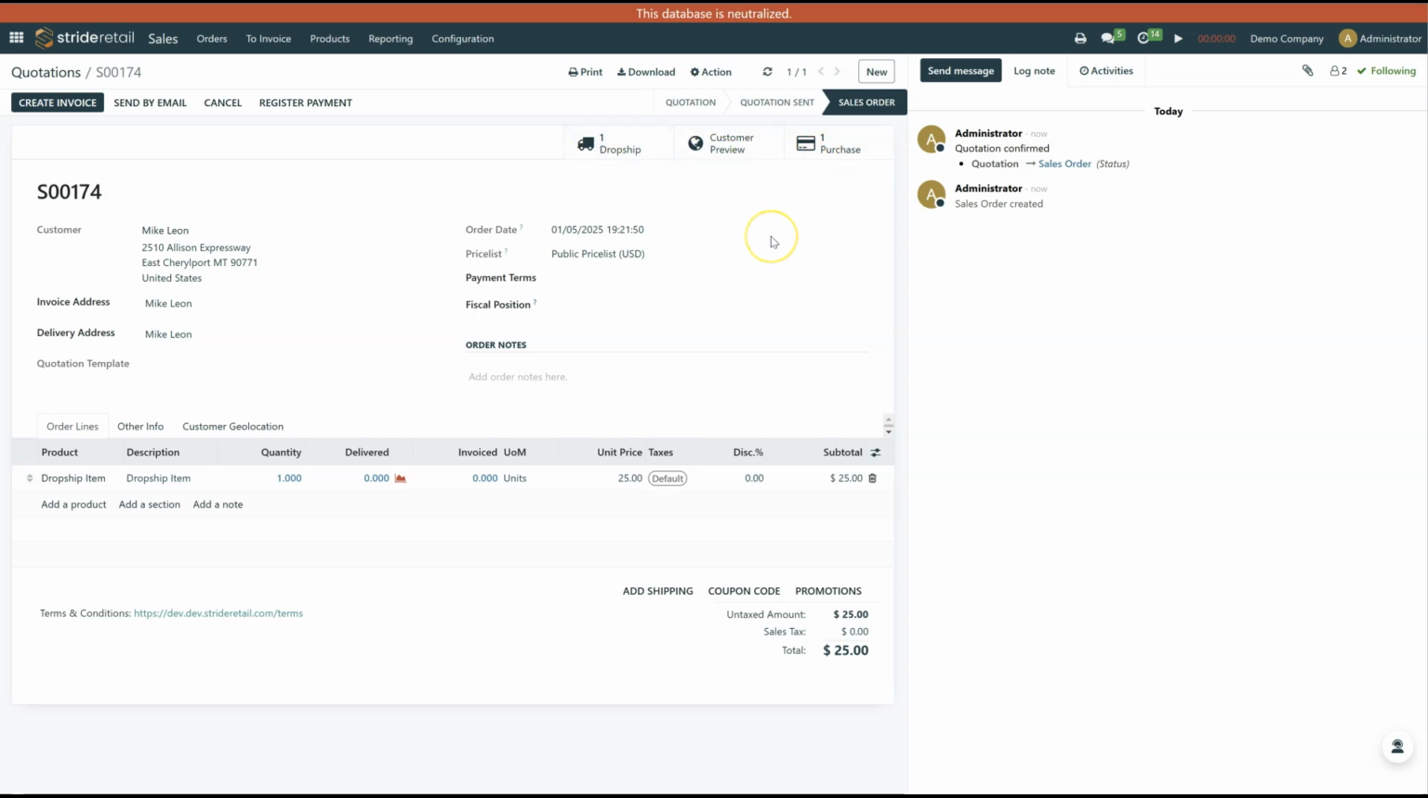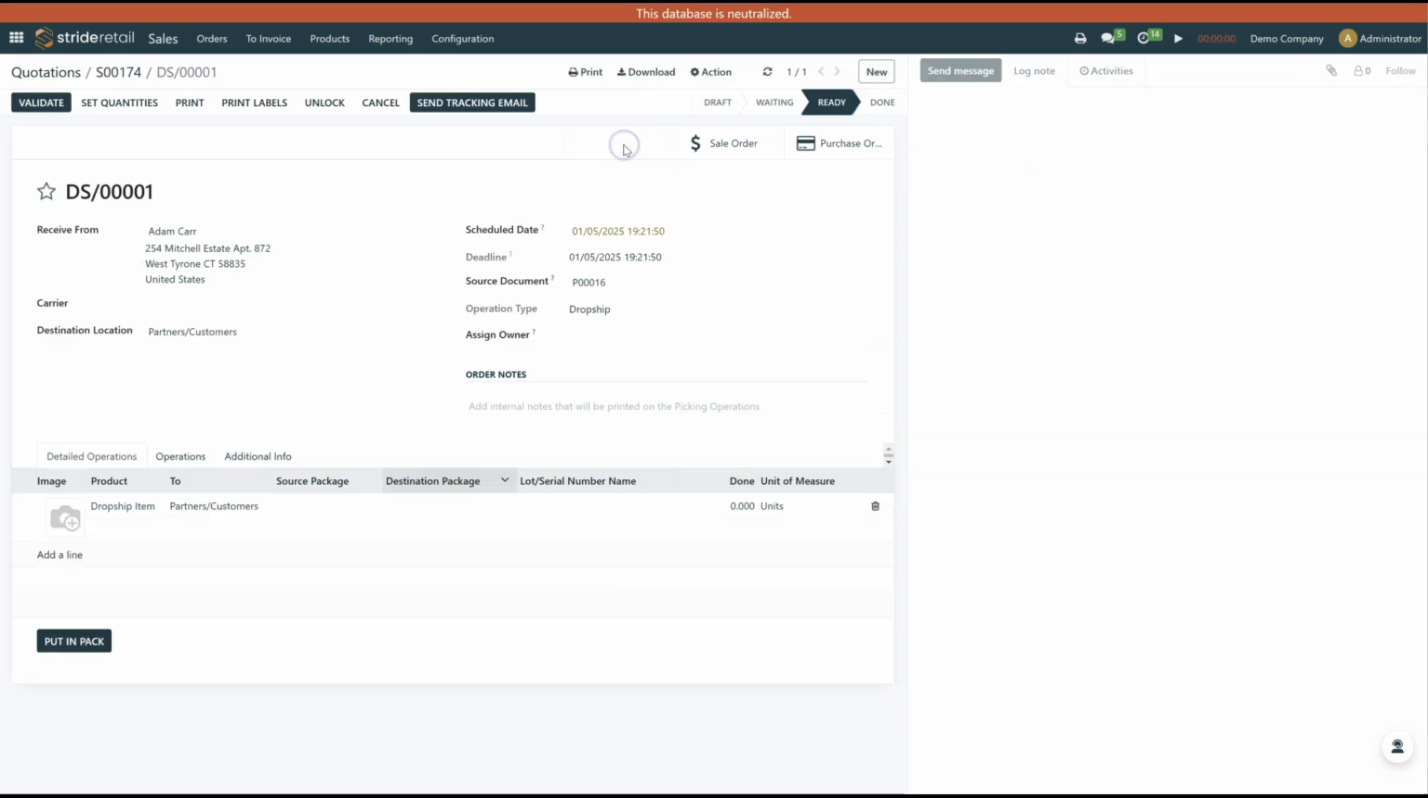So when I sell an item that's dropshipped, it will still have a sales order, it will have a purchase order, but it only has one delivery order type, and we call it a dropship. If I open this up, you'll see that it says that I'm receiving it from my vendor, but the destination is going directly to the customer instead of coming into my warehouse or coming into me. It also has a special dropship number.